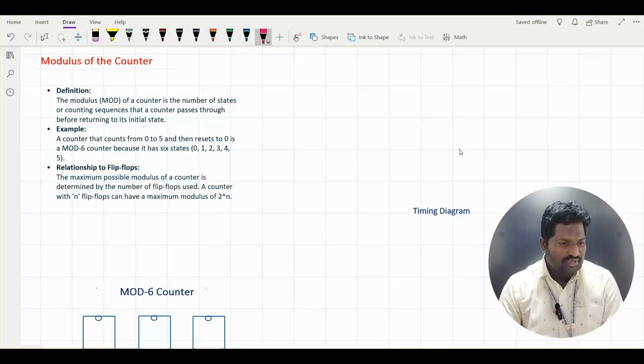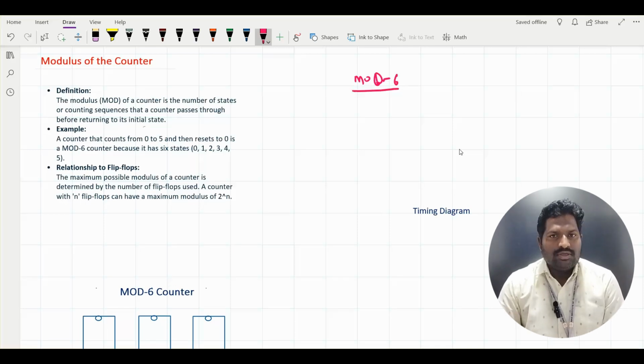That means if you take one example, here I will take a mod 6 counter. A mod 6 counter is nothing but whenever we count from 0 to 5, that means 6 states, then it is known as a mod 6 counter. So in this class we would like to design this mod 6 counter.